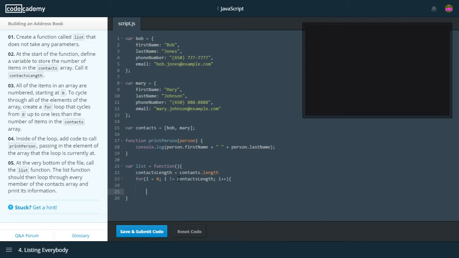And then inside the body of our for loop, what we want to do is add code to call printPerson, passing in the element of the array that the loop is currently at. So we need to call the function printPerson, which we made in the lesson in part 2, in the second part I think it was, or the part before this one, and we want to give it whatever i is, or the index of i in the list of contacts. So basically this, because if i is 0, then it's going to access Bob, and Bob is going to be passed here, so what's going to be printed out is Bob Jones, or should be anyway.